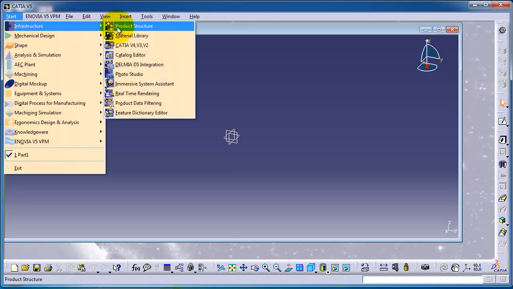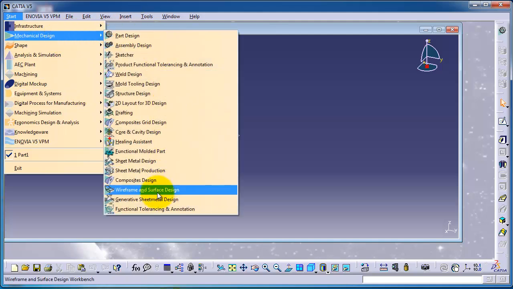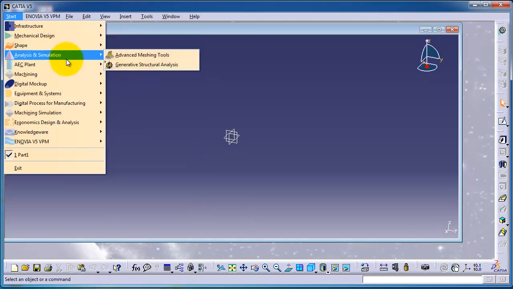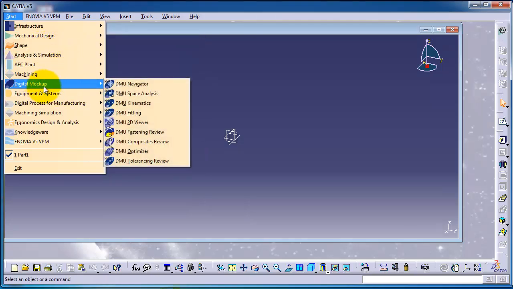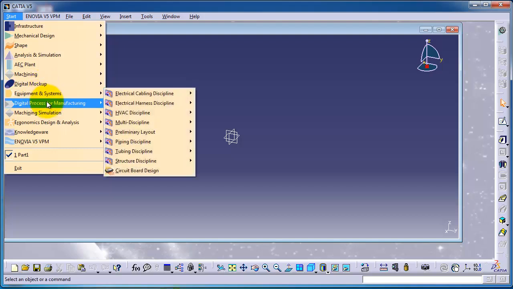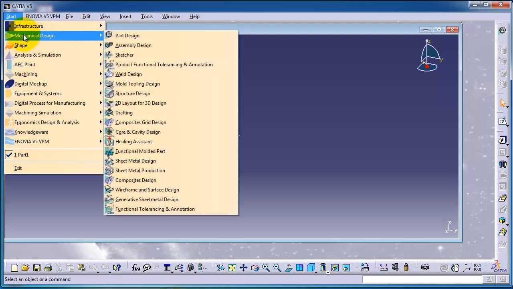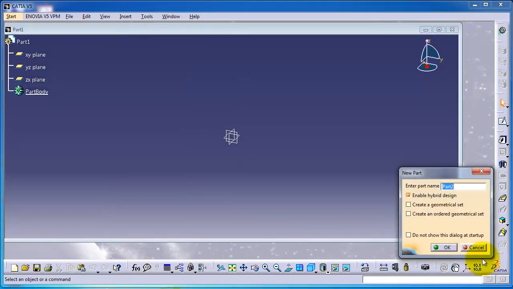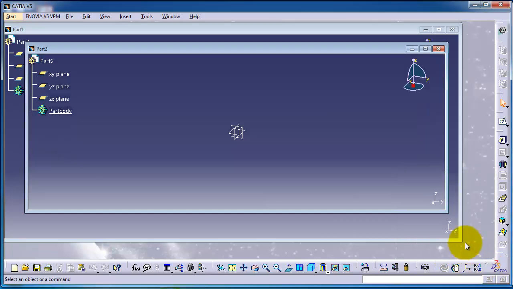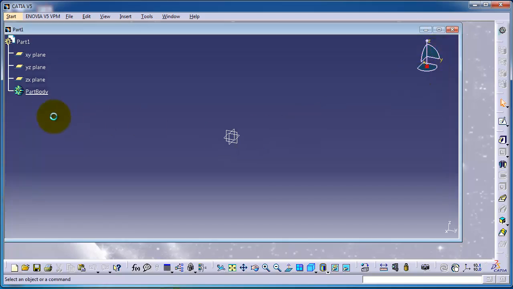We have the infrastructure, it contains a lot of workbenches to work with, mechanical design and shape analysis, digital mockup, and a lot of workbenches. For example, the most used one for beginners and those who are new to CATIA is in the mechanical design, Part Design. And here it asks you to create a new part. I'm going to make okay, just close that one.